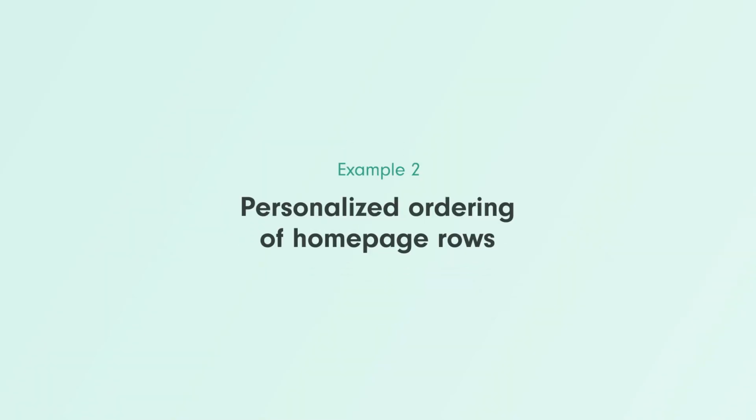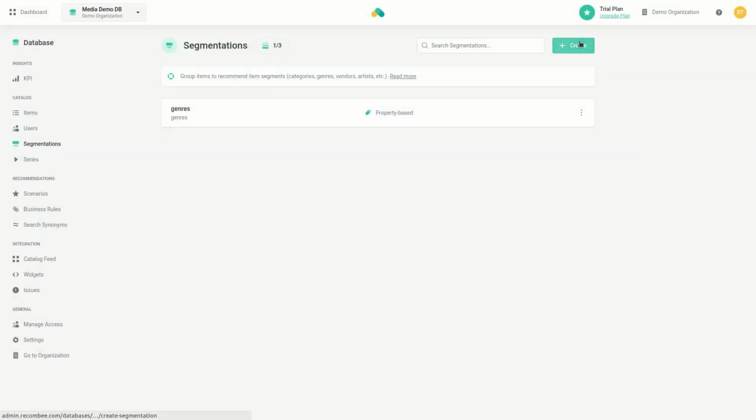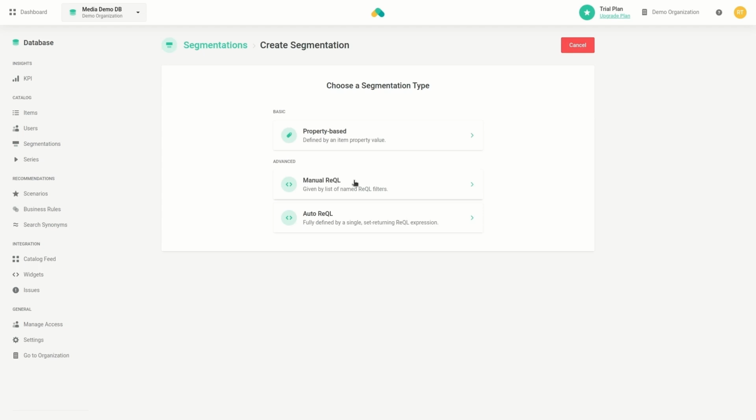Let's continue with the second and slightly more advanced example of the personalized ordering of homepage rows. The homepage of a video-on-demand portal typically consists of several rows. Each row is dedicated to a theme, for example, movies from a specific genre, from a particular era, or movies shot in a particular country. I want to order all these possible rows so that each user has the rows matching their taste the most at the top. I will create a new segmentation and model the rows as its segments.